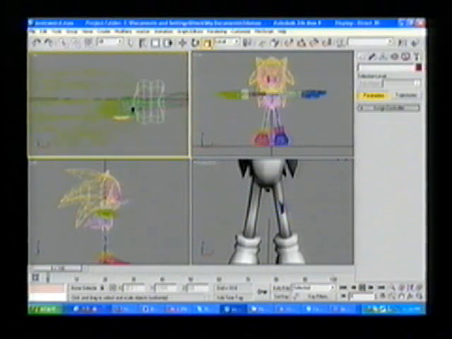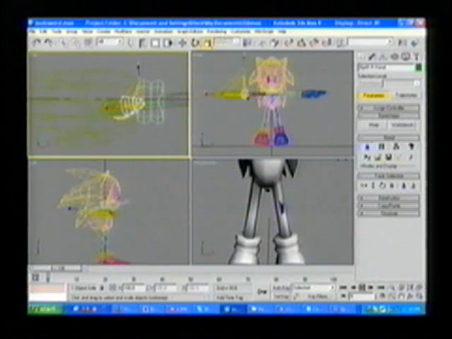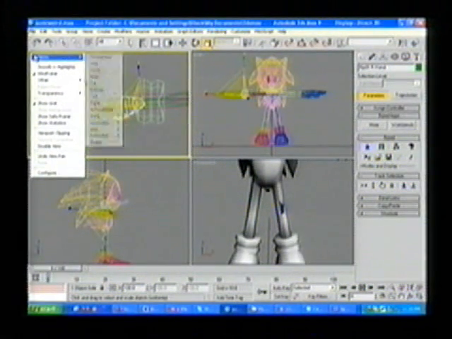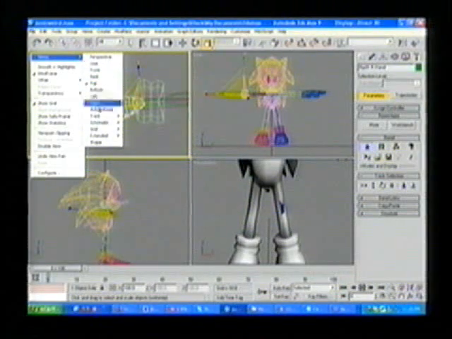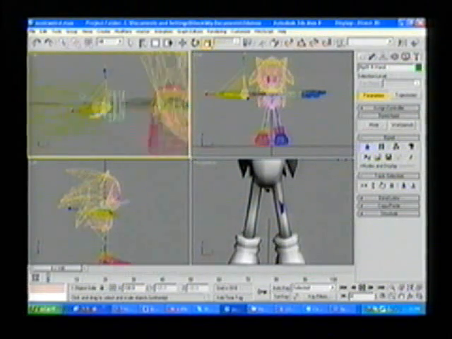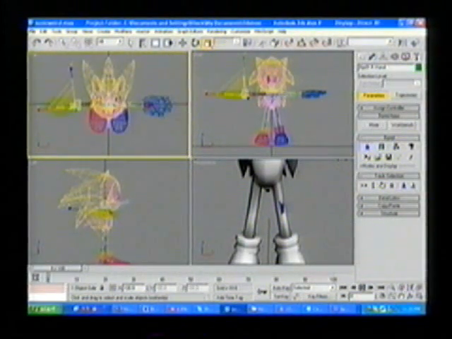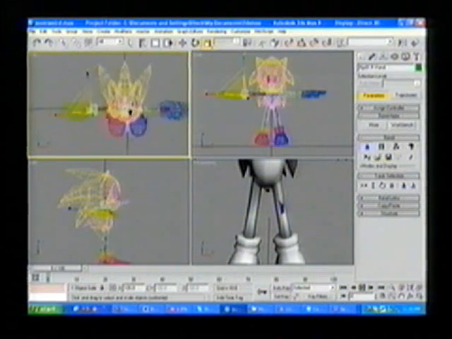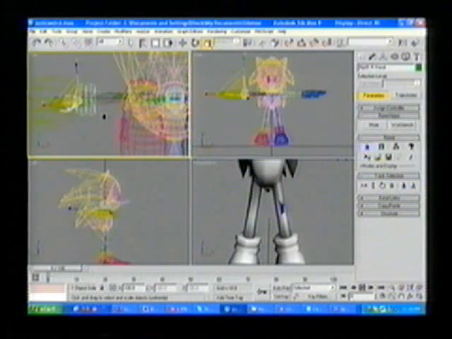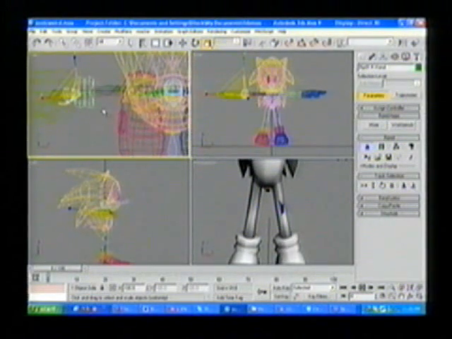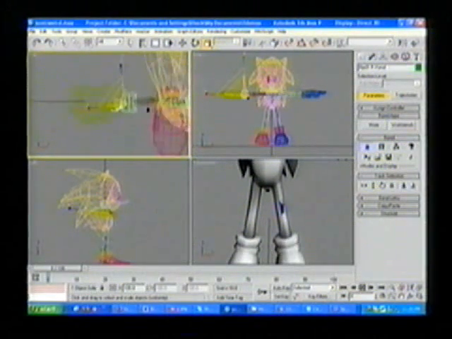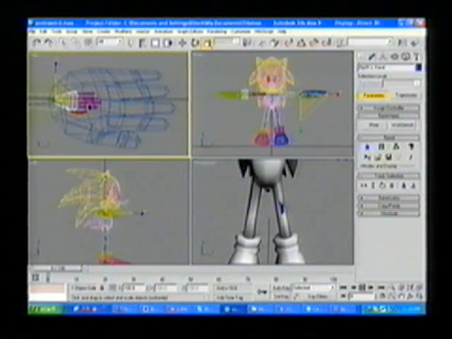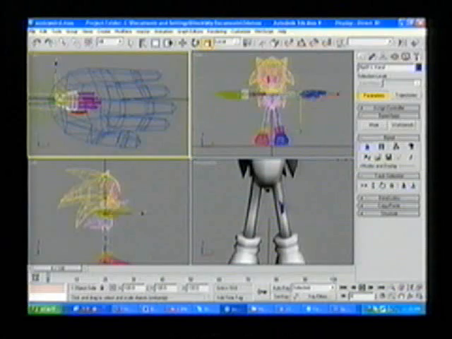You go to top view, and to change views, you just right click. You can go to views and choose one of these. And I usually use the hotkeys: top, front, left, right. That's T, F, L, R on the keyboard. Anyway, I'm not going to use this one again, because it's yellow and hard to look at.